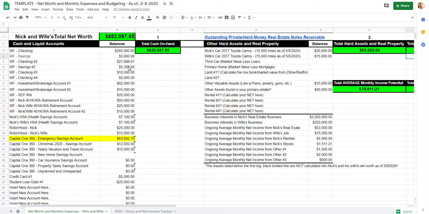First, holistically, right? So these are all your cash accounts. These are things that you could convert to cash pretty quickly, probably within a week. Most of these are probably instant, as you can see. We'll go through each of those shortly. Here's your hard assets and real property. These are your cars, your primary home, and so forth.